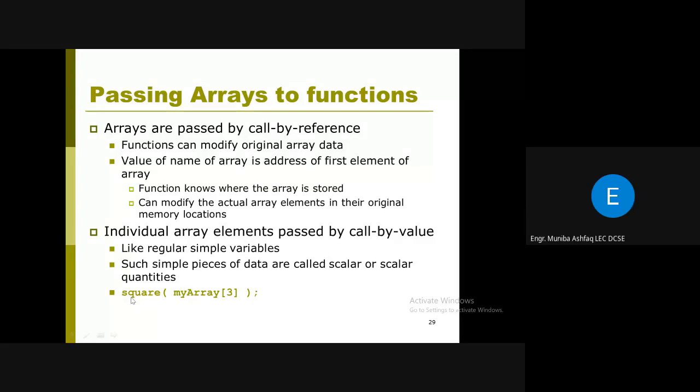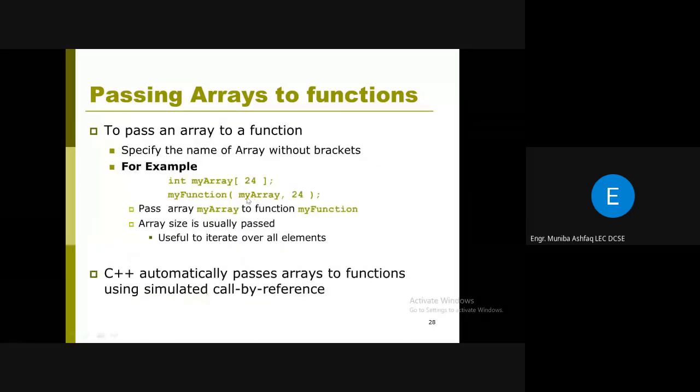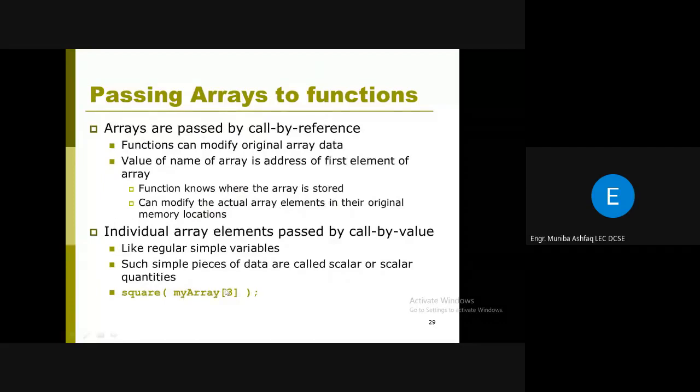Here the function name is square. In this function, instead of just writing my array, as in the previous example, this is called call by reference, right? But here I have written my array 3. It means that this is actually the fourth element of an array, and I'm passing this fourth element value to this function. So my array with the subscript 3, what does it do? It actually accesses the fourth element in an array.